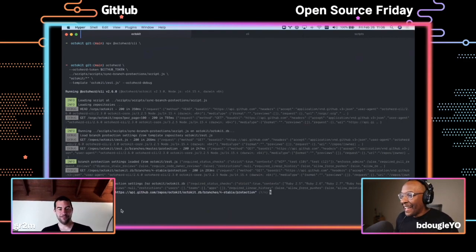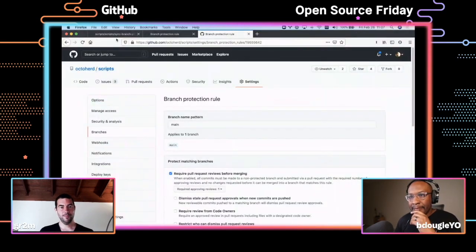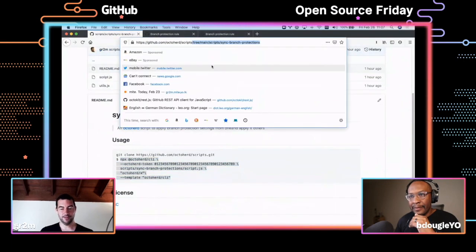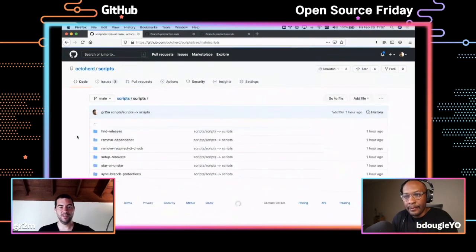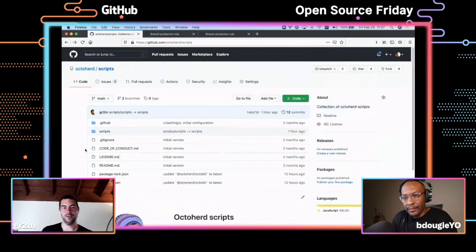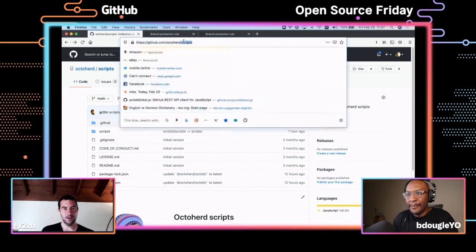So I guess my next question is then, because I know we're short on time, where can folks find scripts or suggest scripts for Octokit? Where can people find existing scripts, but also request scripts? Yeah, so right now the best place is probably the Octoherd scripts repository, and they can just check out the scripts that I have created here, and they can create issues and ask for more. And I think you and I, we had some discussions ourselves. Yep.